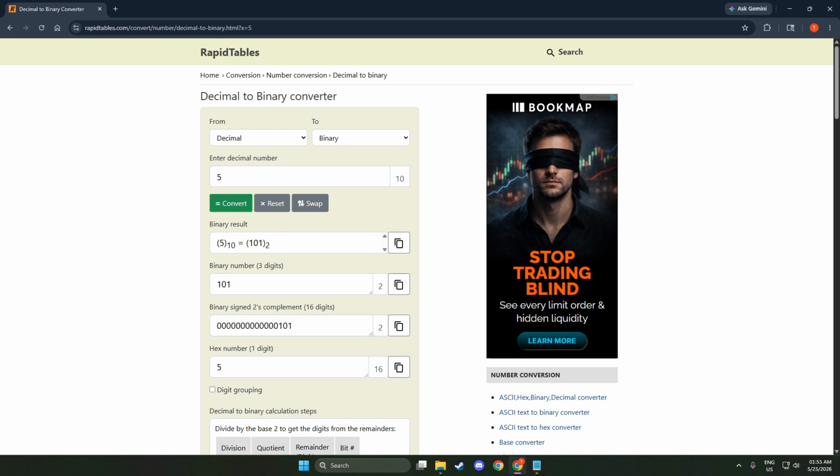Next, click the Convert button. Depending on the site, it might be labeled Convert or Calculate, but it does the same thing. The tool instantly runs the math in the background, translating your decimal number into its binary equivalent without any extra steps from you. Right away, you'll see the binary result on the page.